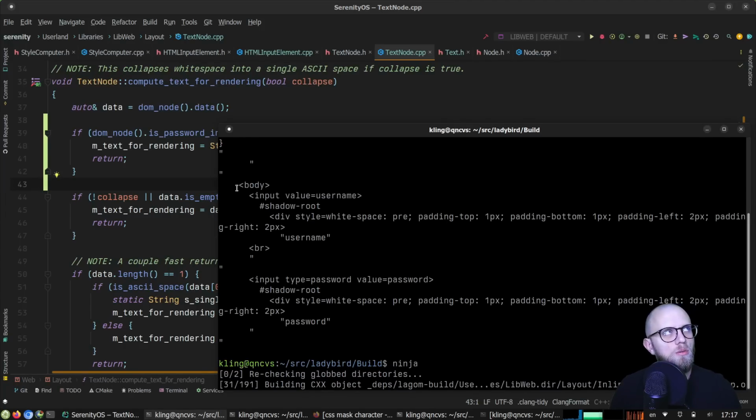Yeah, and white space collapse should obviously not apply in a password input field, because if you have a password with 2 spaces, we don't want to collapse those into a single space, because that would be very confusing. If you type A space space B, you would get 3 stars, because we think the password for rendering is 3 characters. That would not be good.